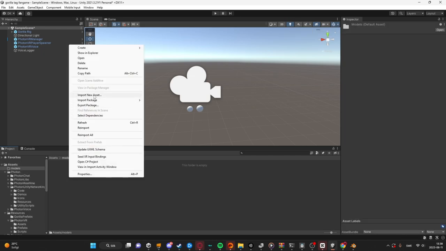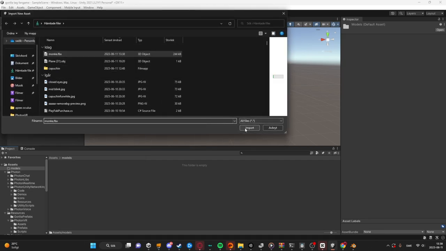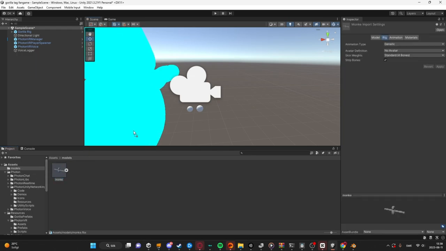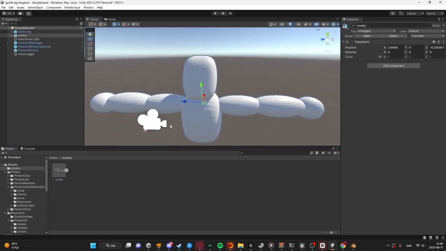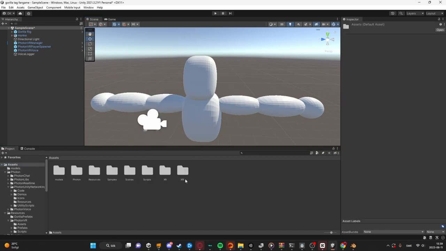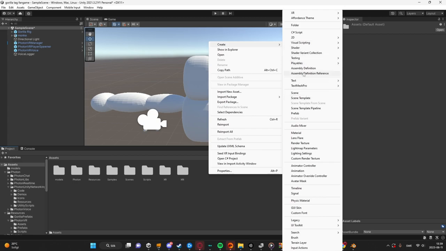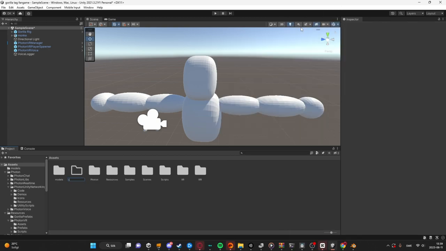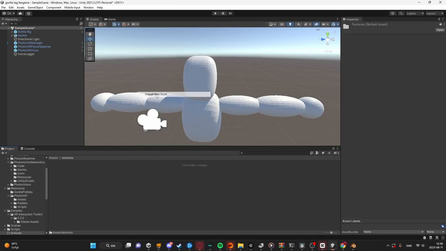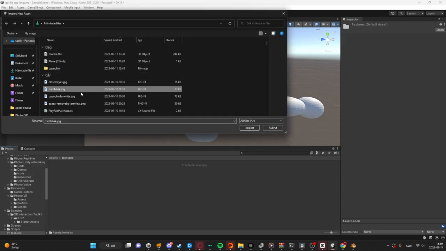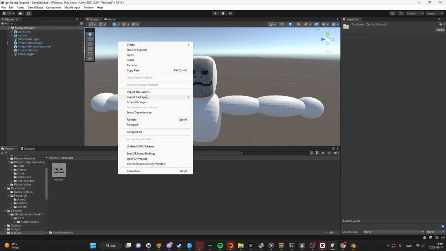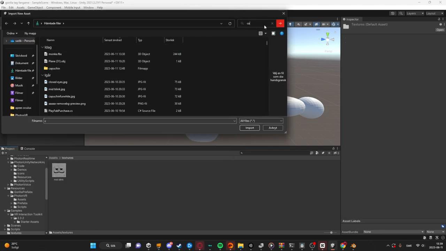Then open that folder and then click import new asset, and you're going to see monkey.fbx. Then just drag that into your game. It's going to look like this. Now the textures we imported, just make a new folder called textures. Then in your textures folder, just import every texture we had. So I had mid blink, so import mid blink. Then we have capuchin fur, it's called that for me.